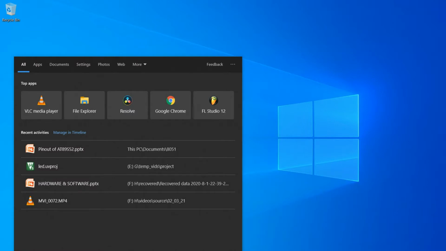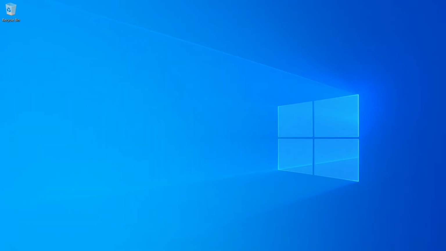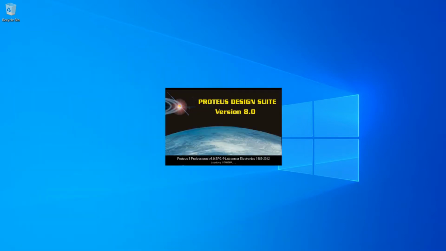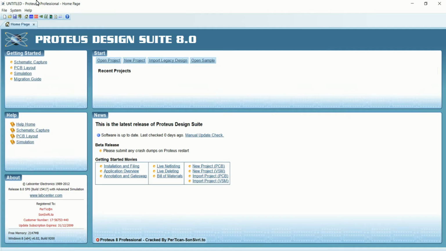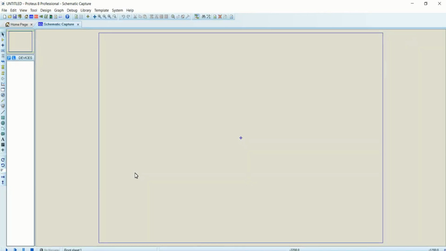Initially, let's create the Proteus simulation circuit for simulating our program. I'm opening the Proteus design suite and then clicking on the schematic capture icon to open the schematic. Now in this Proteus software, our microcontroller AT89S52 is unavailable. So instead of that, we will be using the AT89C51 microcontroller, which is similar to the AT89S52 that we are going to use in the hardware. Both have the same architecture as well as the same register structure.